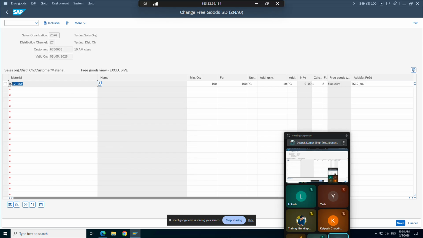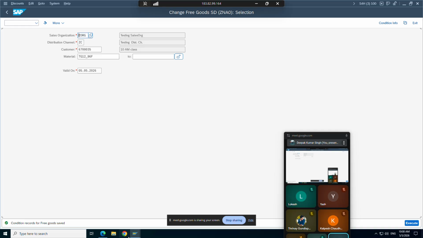So this material I'm going to sell, or I'm going to create an order for 100 pieces. For each 100, there will be 10 pieces as a free. And what will be the 10 pieces of this material? Here, let's save it and let's see.